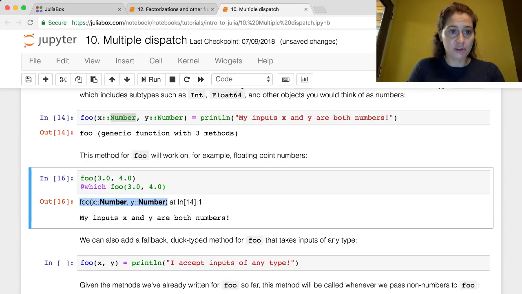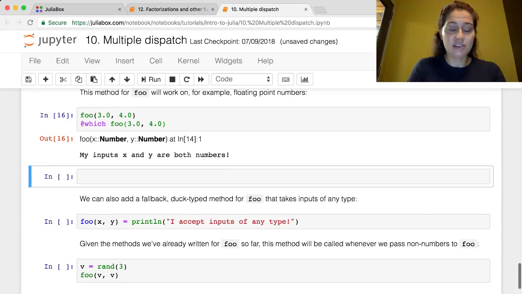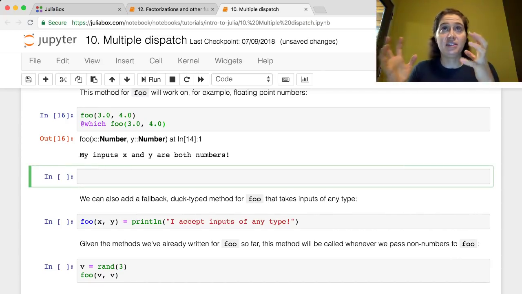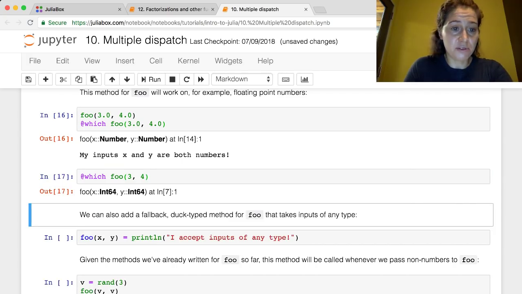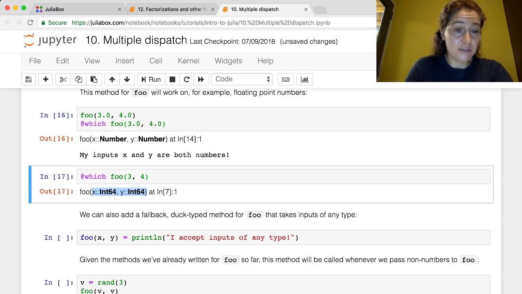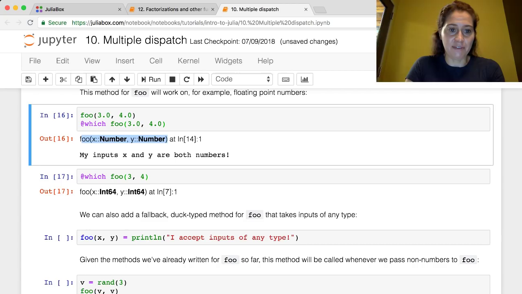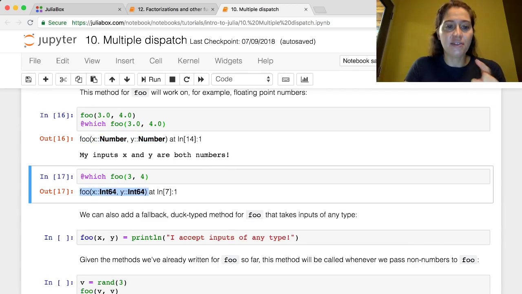But another thing we'll note is that Julia is always going to use the definition that is the appropriate definition that's the most specific for your input types. So for example, if I call @which on foo and 3 and 4, the integers 3 and 4 are both numbers. So if we didn't have a version specifically written for integers, we could have used the number version, but because we do have this specific version that's tailored for integers, that's the one that gets used when I call foo on 3 and 4.